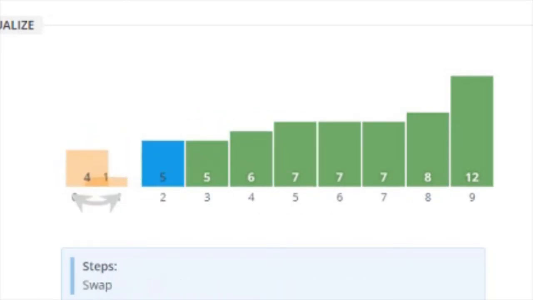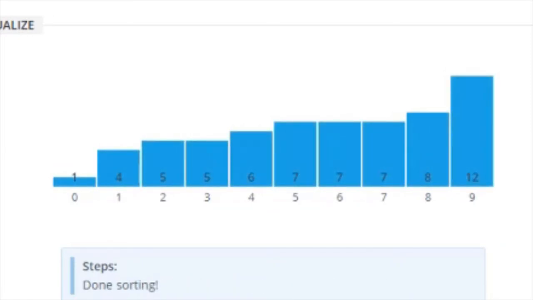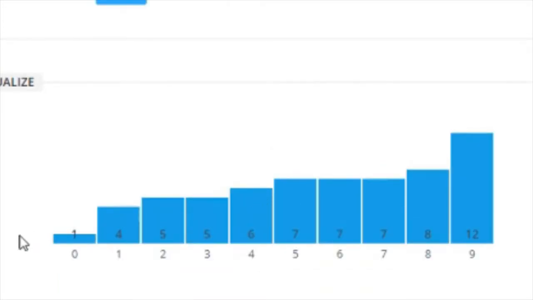But still a way of sorting, so here we go. And then it's done after all that. Finally. This small amount of data. So basically it orders from least to greatest. Let's get going into this.